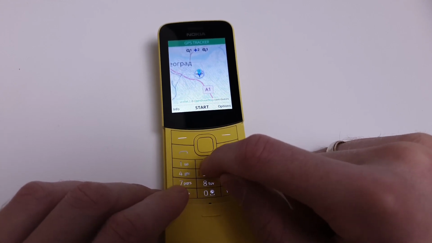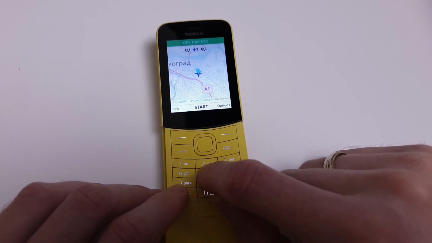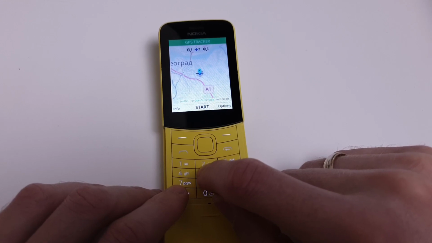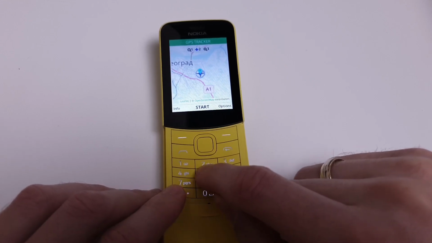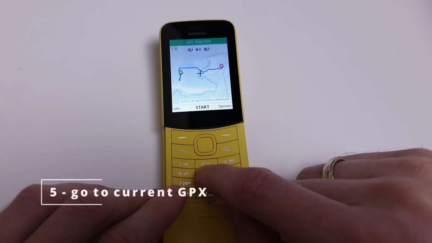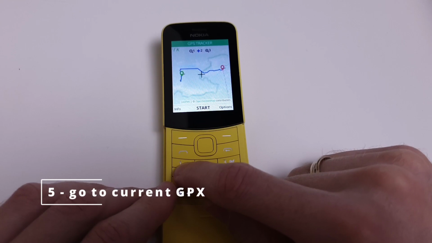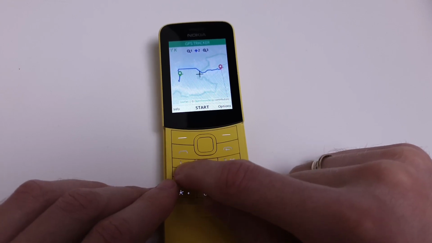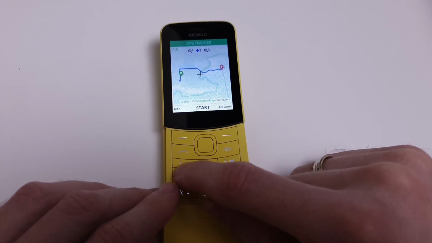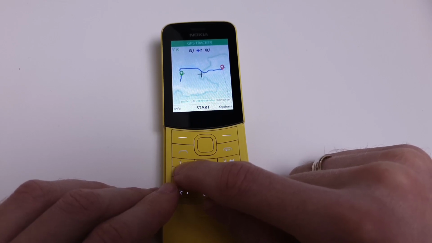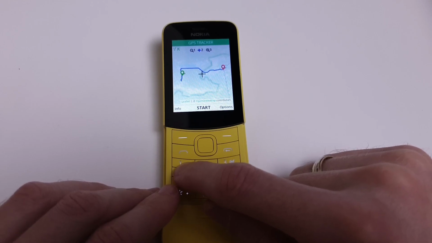But then if you also want to go to the currently shown GPX track, you need to press button 5. So when you press 5, it goes here. You can also press 4. For example, you would press 4 when there are multiple GPX files shown on the screen, and then you can change your currently shown GPX file.